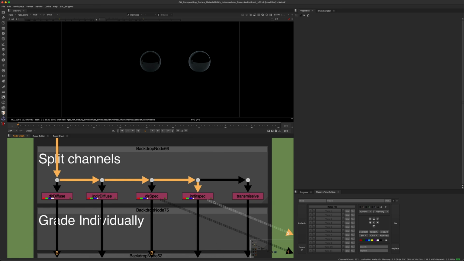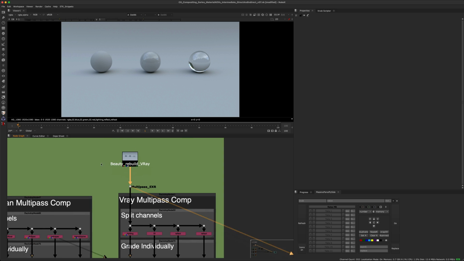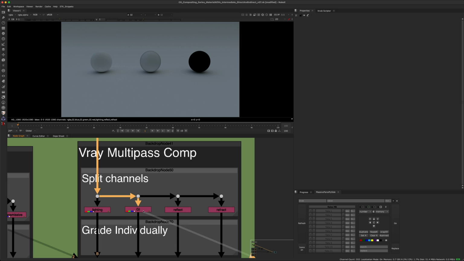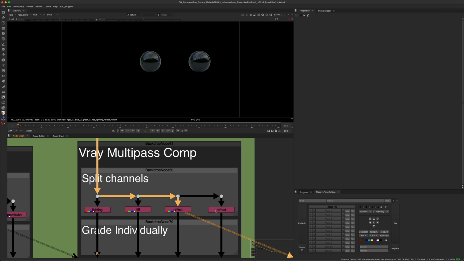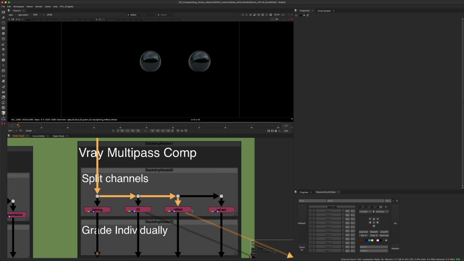Now we have RenderMan: direct diffuse, indirect diffuse, direct specular, indirect specular. Thank you, RenderMan, for making some nicely named passes here for us. Then we have a VRay render, which we see lighting, GI, which is indirect, reflect, and refract. So I think in this case, this is the direct diffuse, this is the indirect diffuse, and it did not separate the specular into direct and indirect. It's just combined and is called reflect.